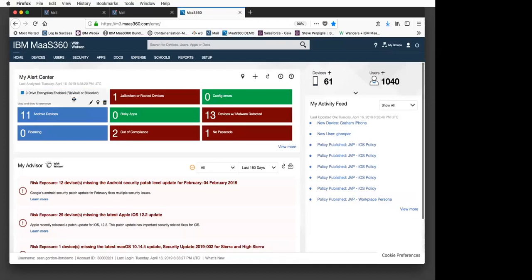Blue is strictly informational, nothing to worry about here. Green, this device is exactly where we want it to be. It is in compliance with our policies that we set. Red is obviously bad. This device has fallen out of compliance. Therefore, we're going to take a course of action to get it back to blue or green. And then the Alert Center will actually tell you why this device has fallen out of compliance.